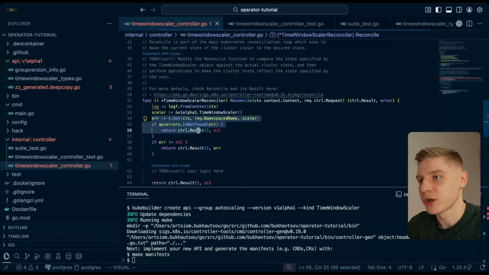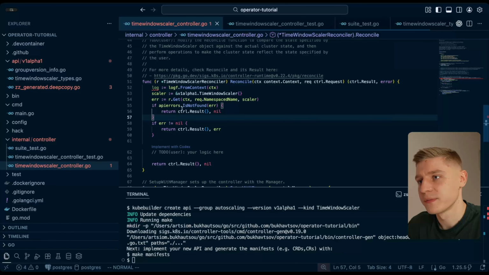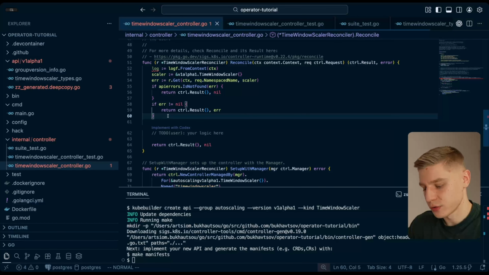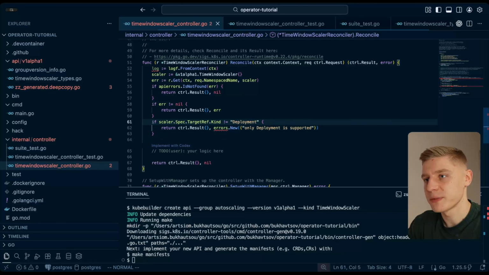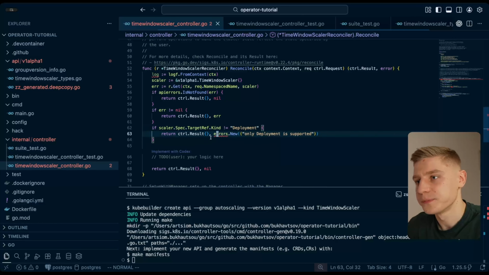For that, we're making a call to the kubeAPI server, providing the namespace and the object which should get this data. If we've got an error, we'll return it. If it's not found, if we don't have any custom resources created, then we just skip it. Cool. The next step is to do validation. What has been specified as the kind? Was it deployment? If it's not deployment, we would like to return an error.